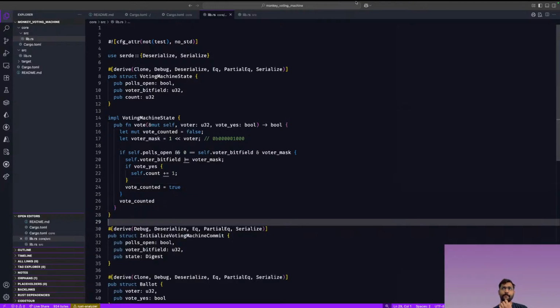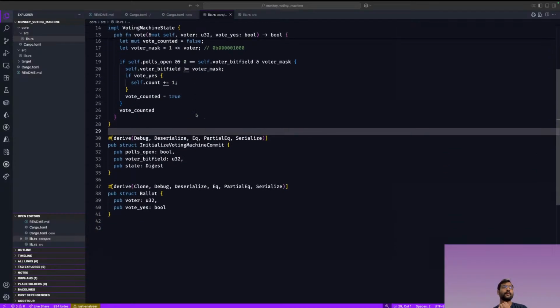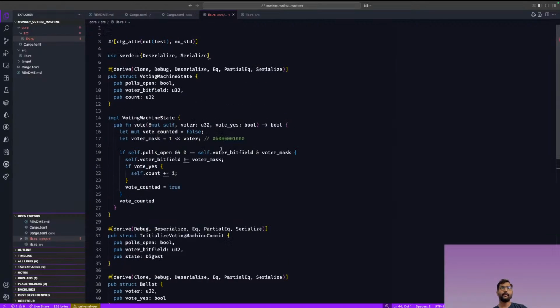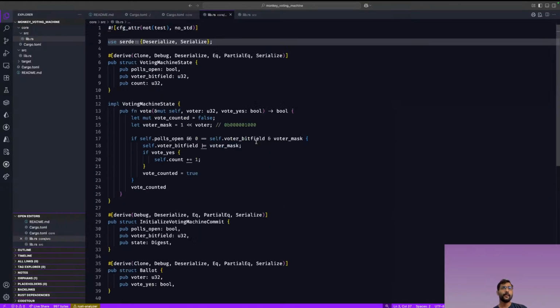Okay, so we have this voting machine core in lib.rs. Okay. Now we have created a ballot. Do we get any error here? Serde, Serialize, Deserialize. Okay, and where do we get this digest thing? We haven't mentioned this digest thing still. State digest.